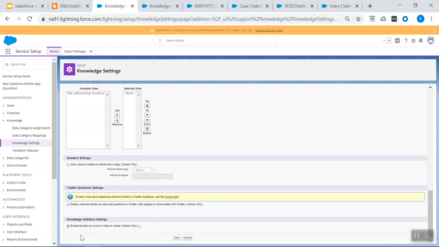And then the next one is knowledge statistics settings. Enable thumbs up or down voting for the article. Basically, if customers like a knowledge article, they can give a vote or thumbs up saying yes, we liked your knowledge article. That boosts the motivation of the persons who wrote the knowledge articles. And then click on save.